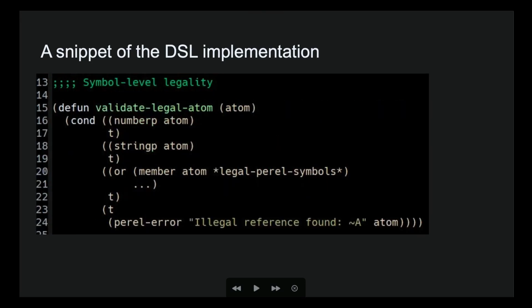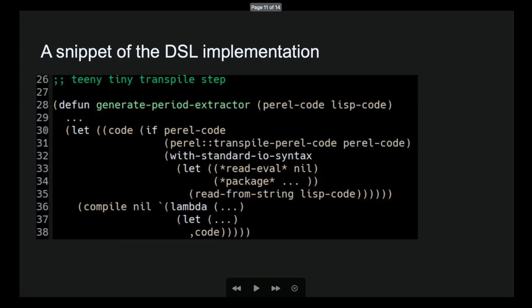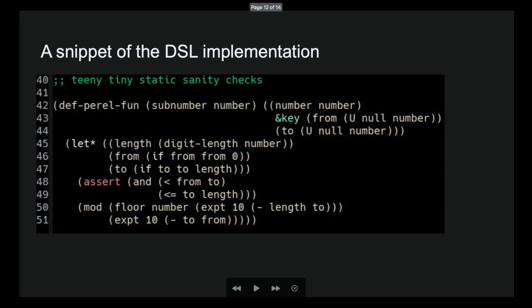Validating all of the symbols involved. Obviously, there's variable binding. You have a teeny tiny transpile step based on whether we have the old Lisp extractors involved or the new ones. Compiling down into lambdas. And teeny tiny static sanity checking. There's no way to add new operators for the editor, so quite simple.